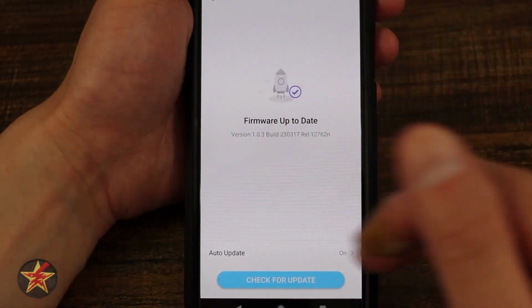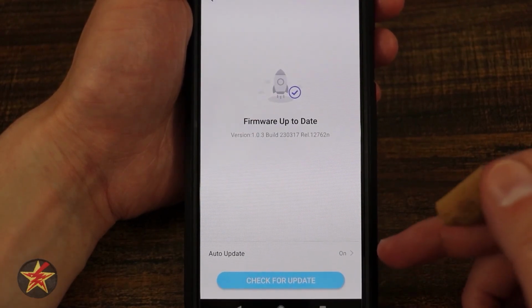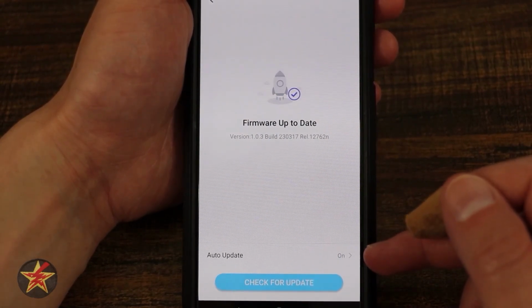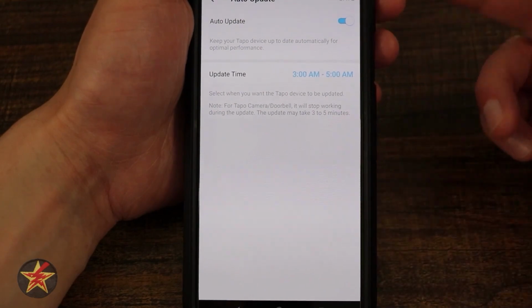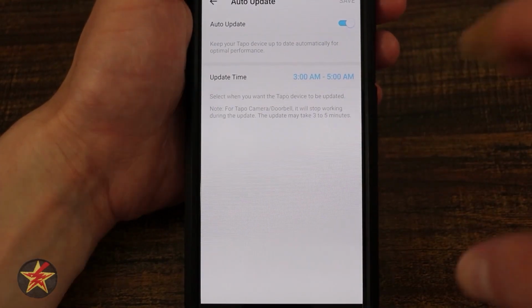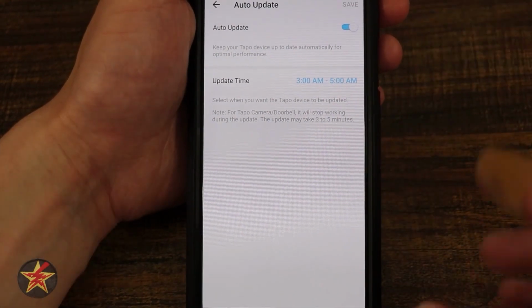If I select firmware, this is what I was talking about. I can manually check, or right here, I have auto update. If I select auto update, I can specify a date and time that this will automatically go and look for a firmware update.